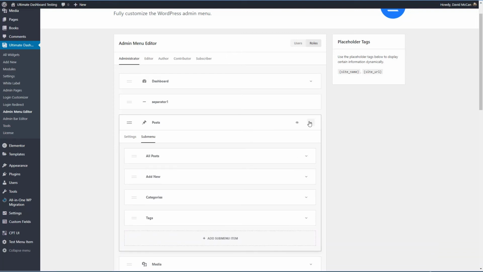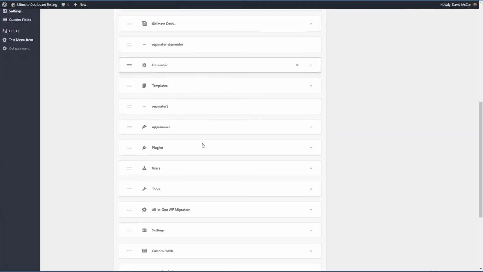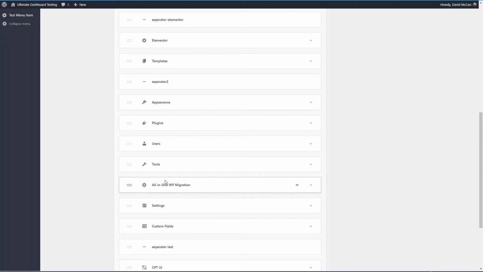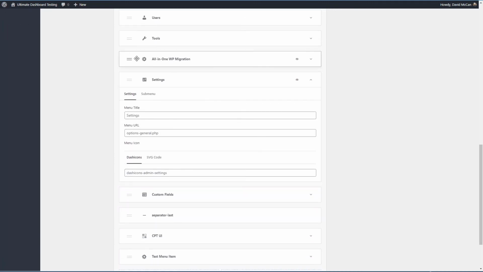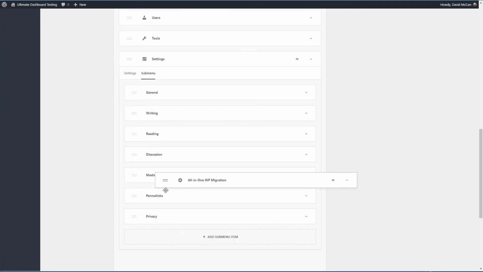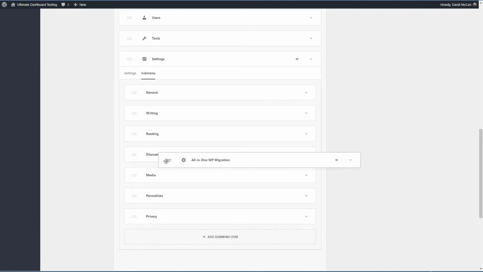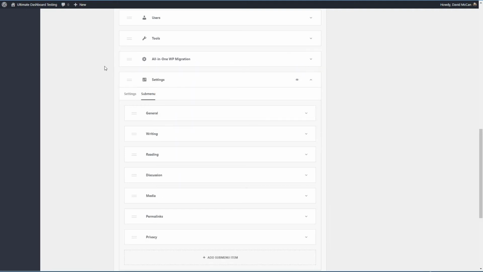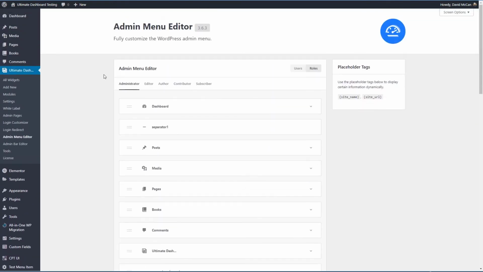Okay, so this is a nice feature. One thing that I was kind of hoping to see that I don't see is, for example, if I wanted to move this plugin menu item into settings, I don't see the ability to move this into here, right? So you can't nest using this tool. That would be a nice feature, I think, to help clean up the menu there.